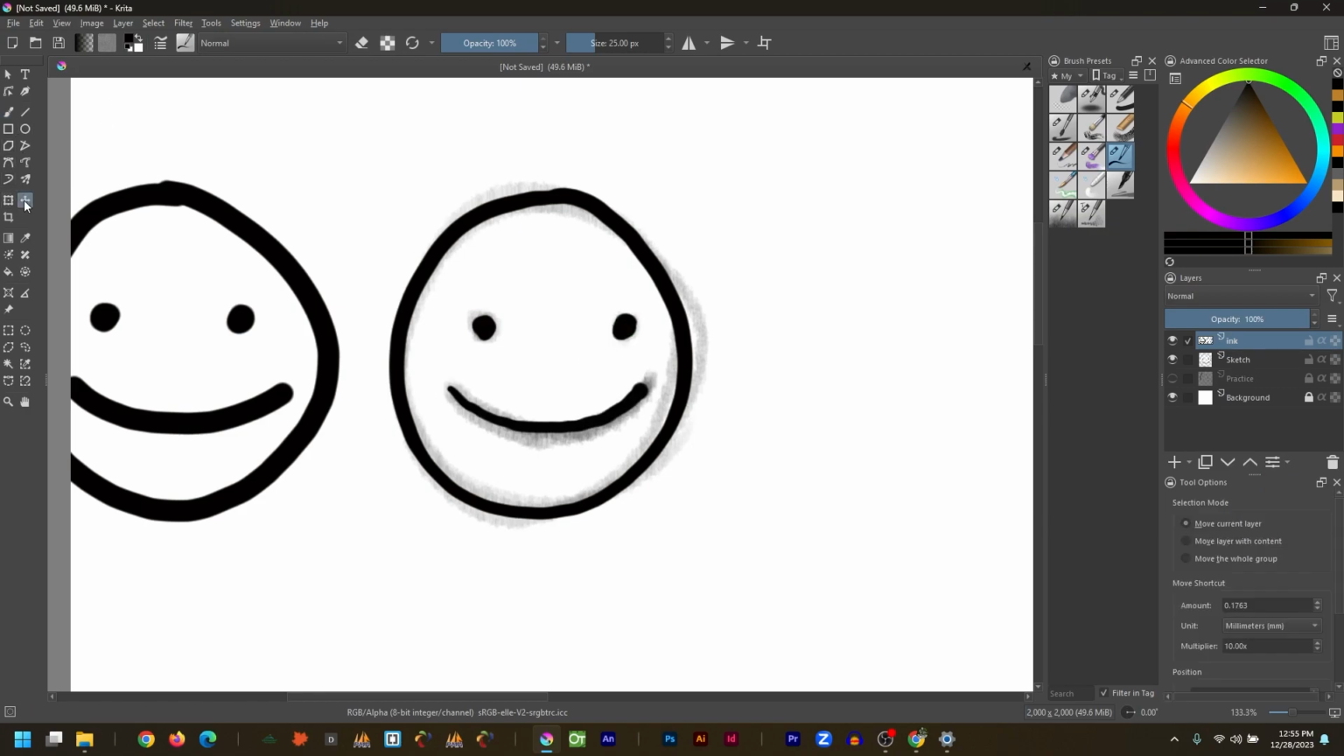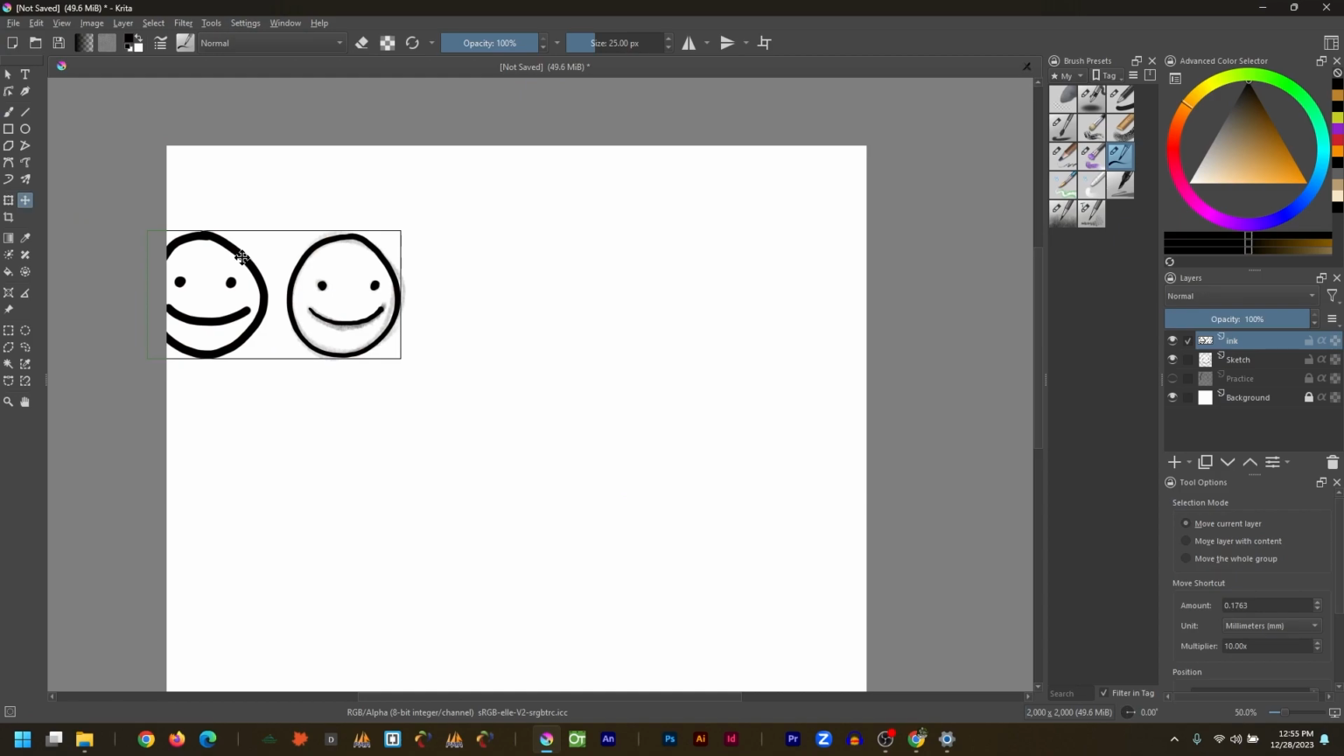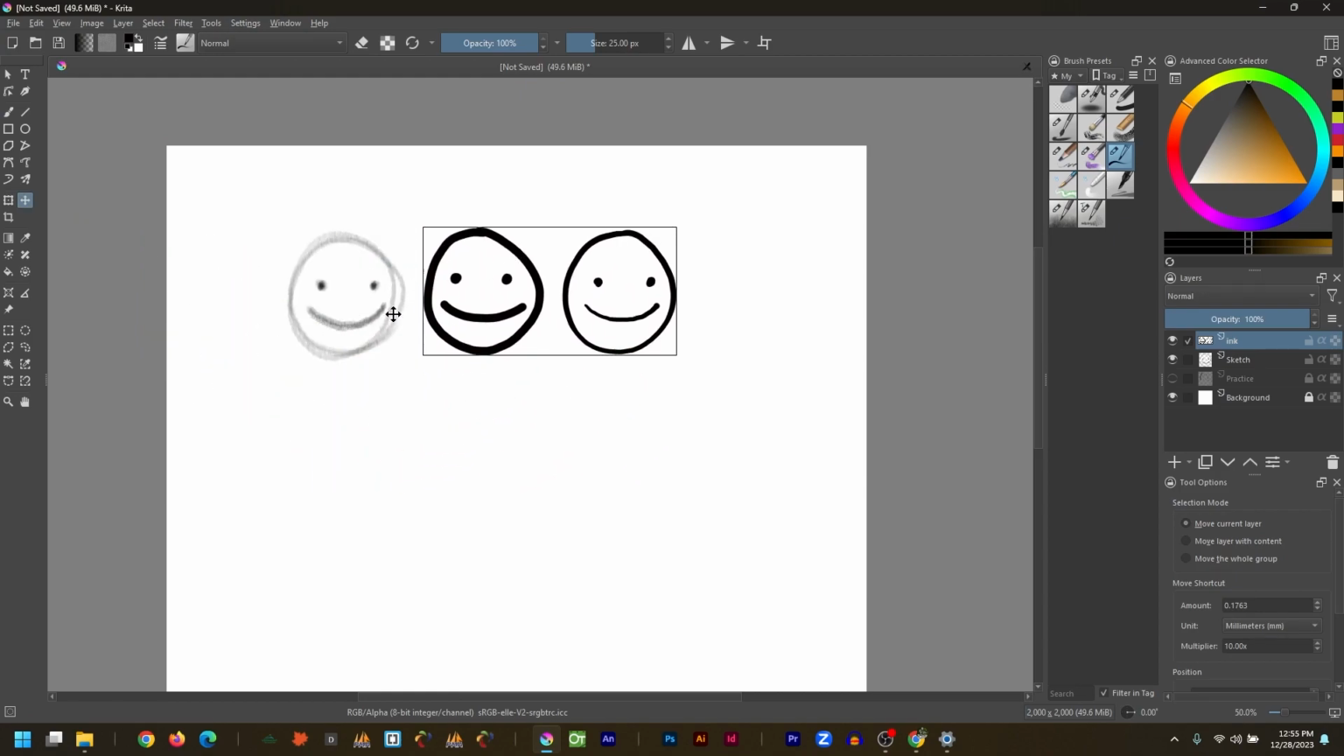And if you select the Move tool again, I'm going to zoom out a little bit, and you can see that I have both faces now. And I can use the rough sketch to draw a couple times if I want. So it's kind of like a reference.